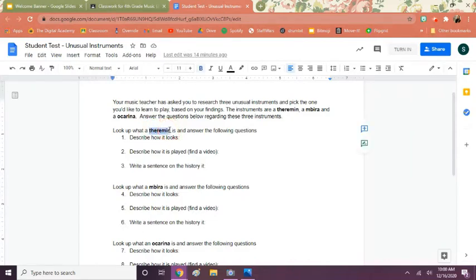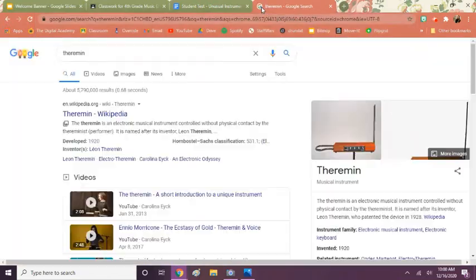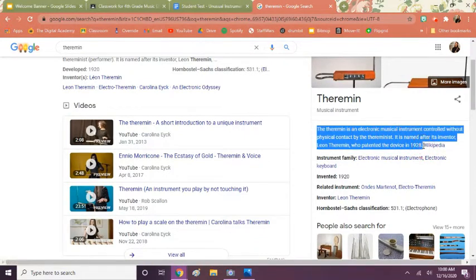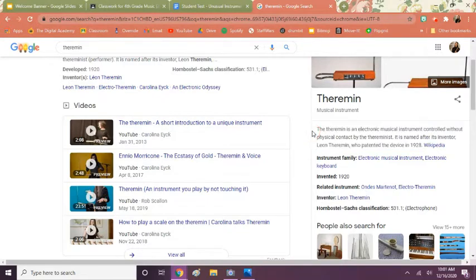So I'm going to copy this by hitting Control-C, open a new browser tab and type it in, and let's read a little bit about a theremin. A theremin is an electronic musical instrument controlled without physical contact by the thereminist. It is named after its inventor, Leon Theremin, who patented the device in 1928.